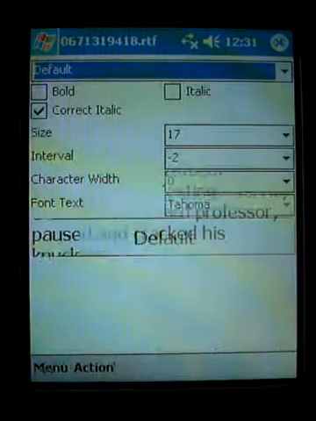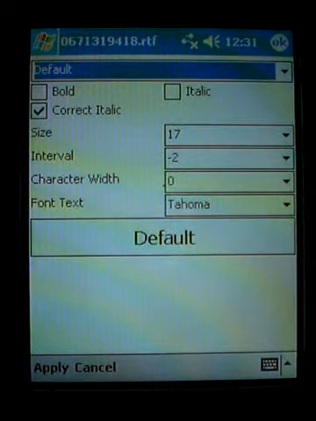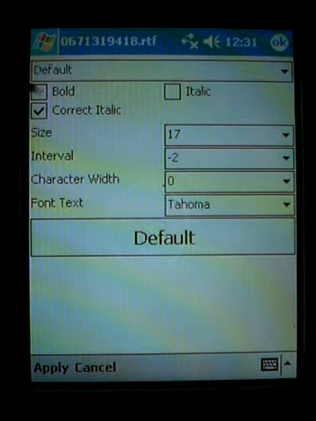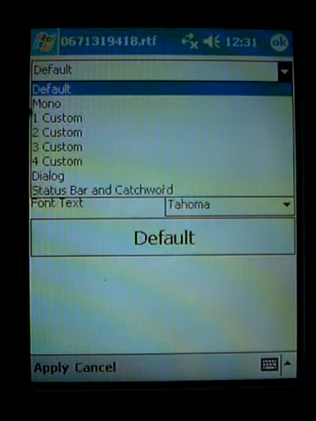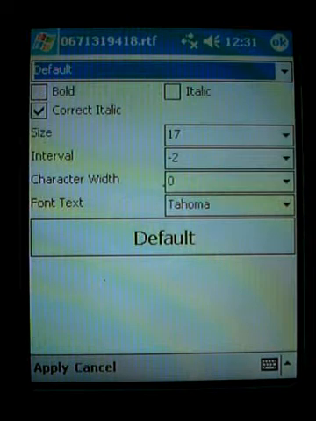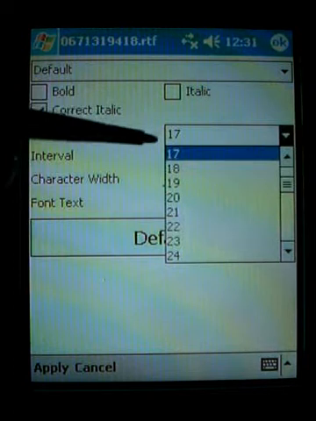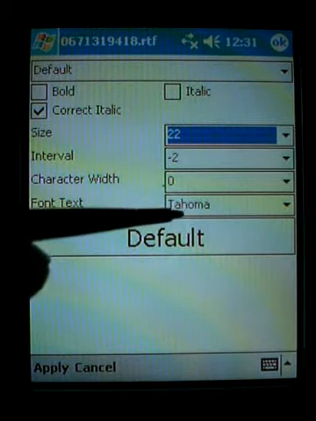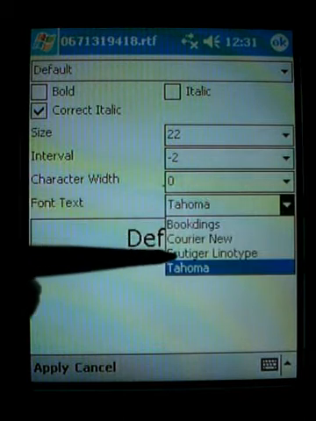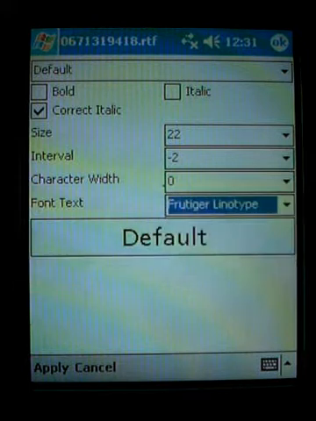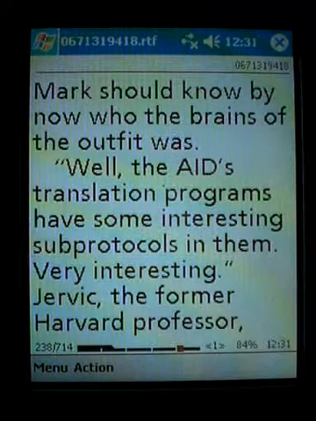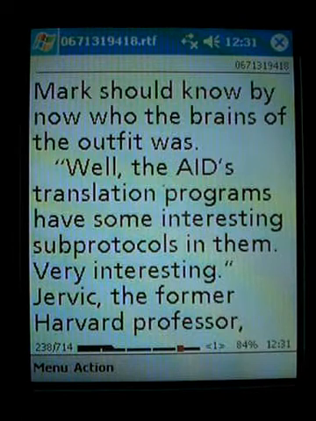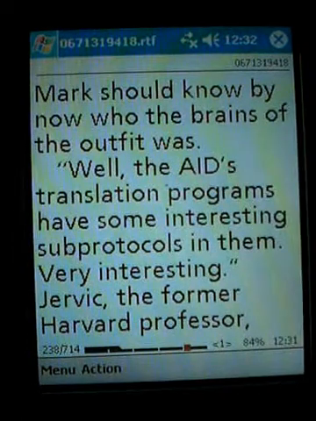You can change the font. That's important to know. We're using a default font here, and it says correct italic. We could check bold if we wanted to. We could change it from default to some of these other types of fonts. We can change the size by clicking here. Let's say we want to go to 22, for example. And we can change the typeface. We tell it we want to use Linotype and click Apply. And you can see the font is a lot bigger here, and it's a different font than the one we started with.